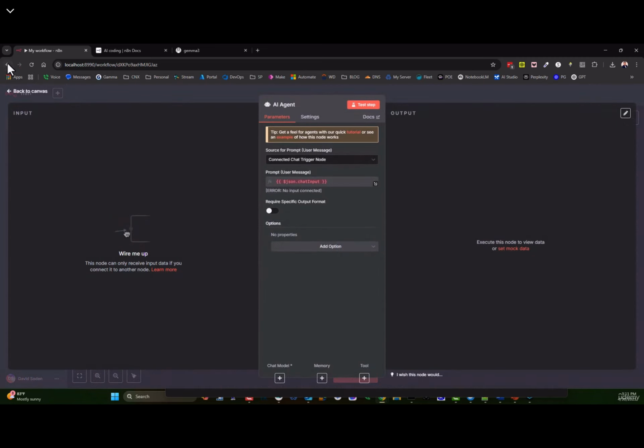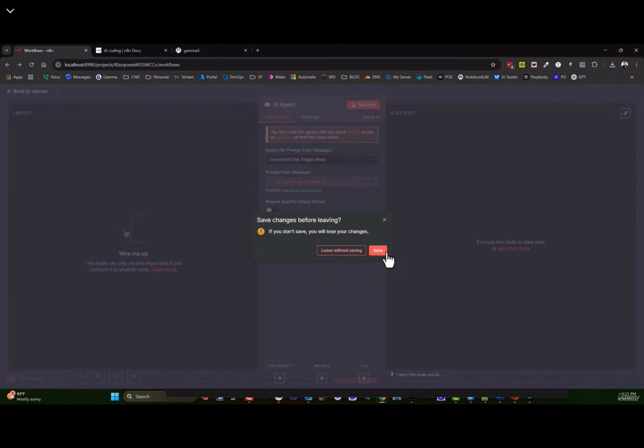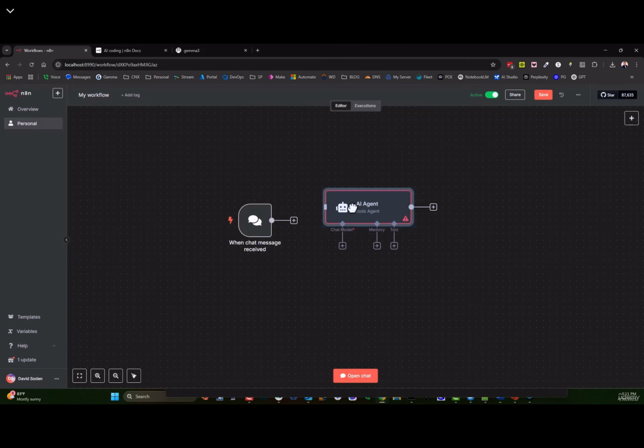AI chat agent. I'm going to leave it as such right here. I don't want to leave the whole thing. I just want to get out of here. So what I want to do is connect this. And now I want you to see these tentacles or connection nodes, whatever you want to call them. To me, it looks like a little octopus or something, right?